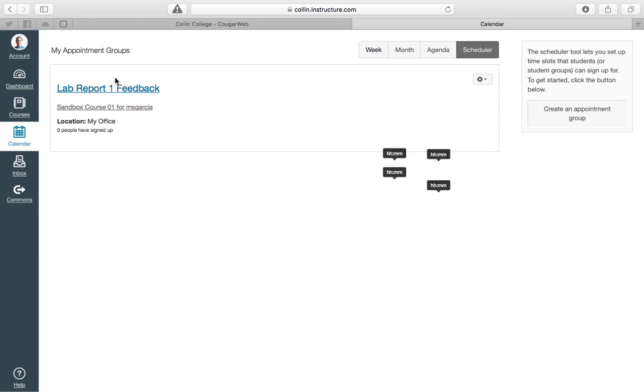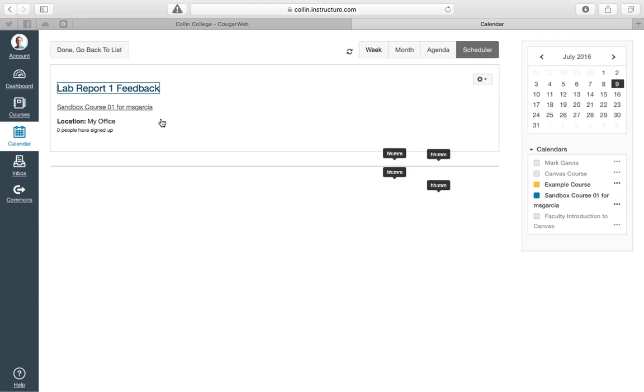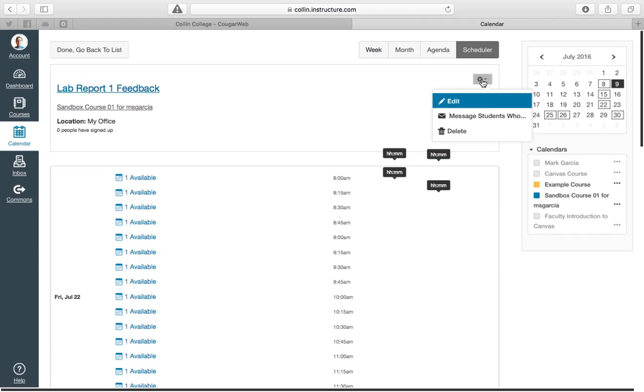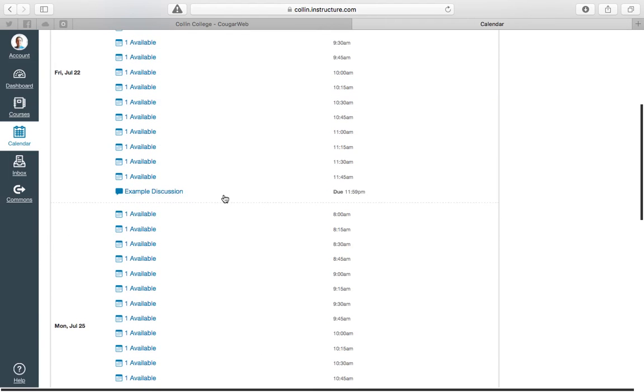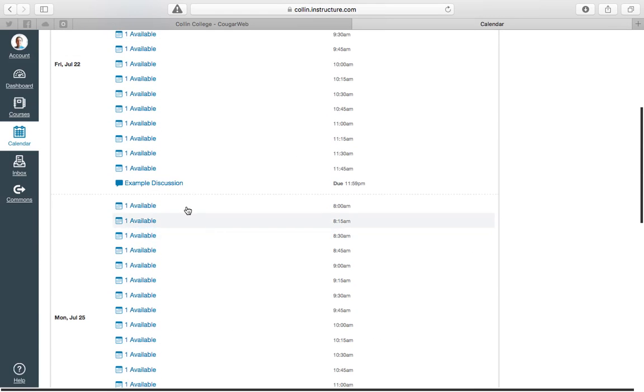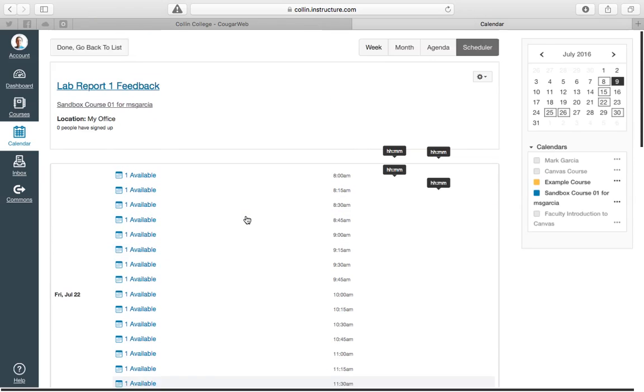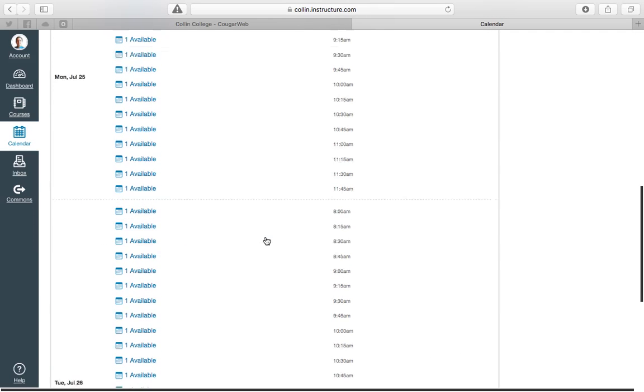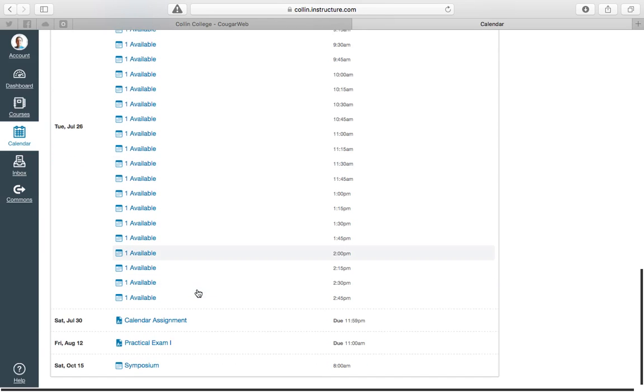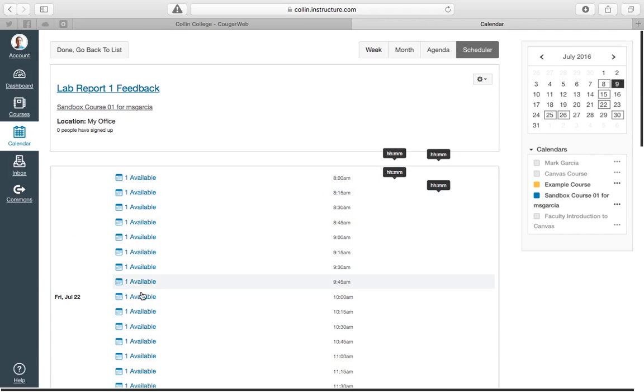You can always come back here, click on this if you need to, and you can go in and edit it if you need to. My computer is a little slow, so you'll have to excuse me. Okay, so here is the breakdown of that schedule. Okay, and it also, in addition to that, shows you any assignments you have due on those days when you have this schedule set. So I have all these slots available, and when students start signing up, it will tell me which students have signed up for which of these sections. So that's how you can use Scheduler.